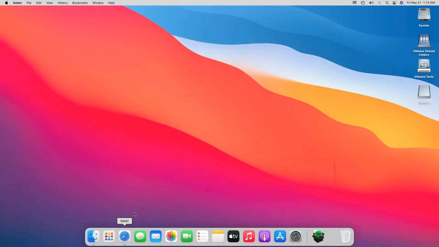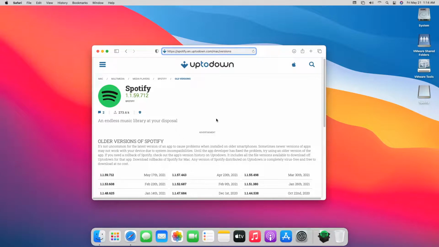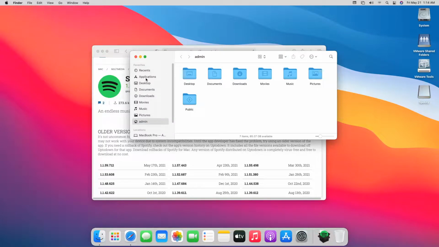Now, next up, you want to open up Safari and go to the first link in the description. It will be spotify.en.uptodown.com, Mac versions. It's basically a repository of a whole bunch of archived versions of Spotify. We specifically want to download the December 1st version, which is 1.1.47. I already have it downloaded because that's how prepared I am for this.